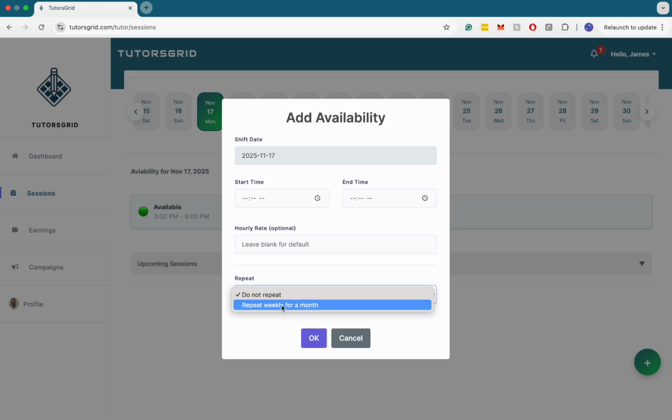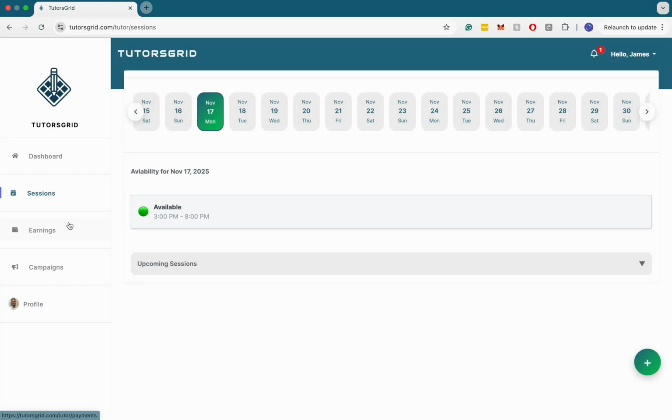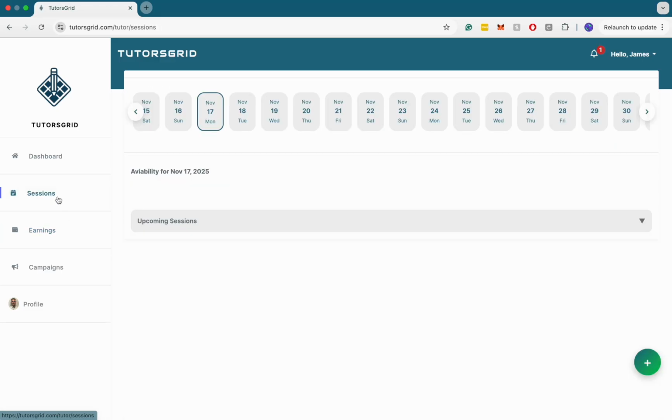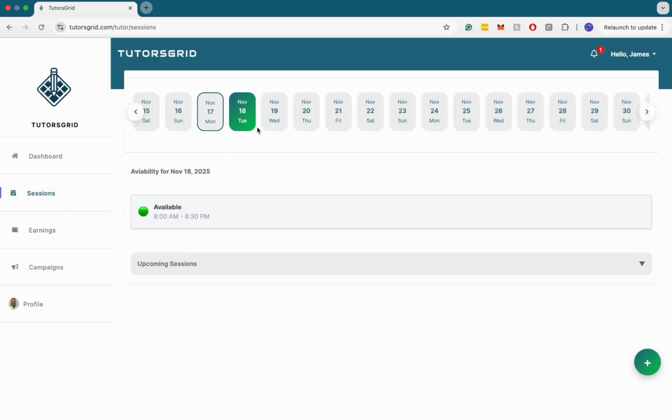If you repeat it for the month, it will put it on every single date for the next month, and every single month you can change your availability depending on how things are going for you. Through the earnings tab, once you have set your availability, you will still be able to edit it.